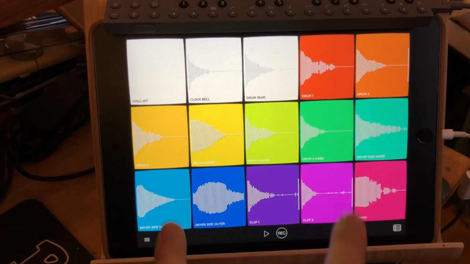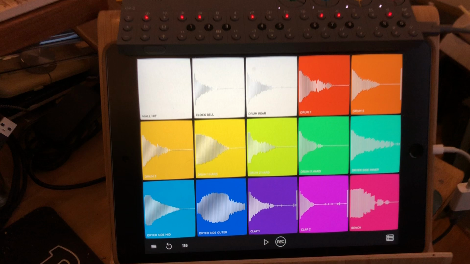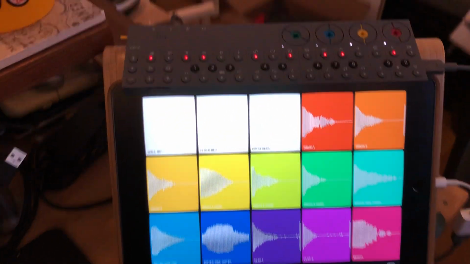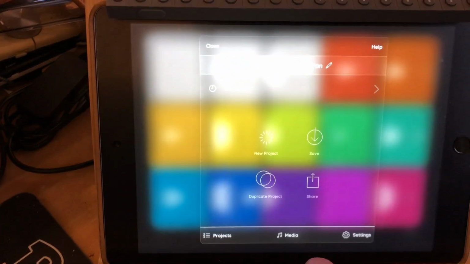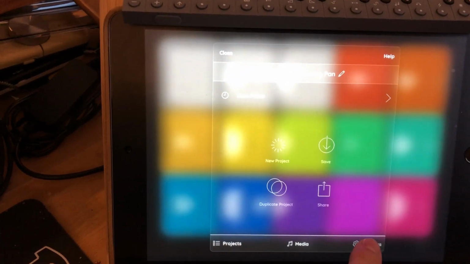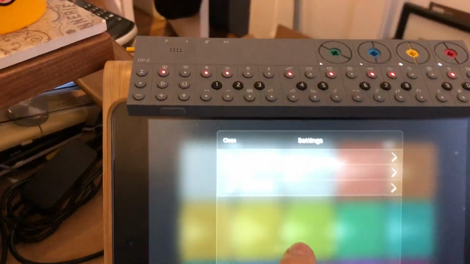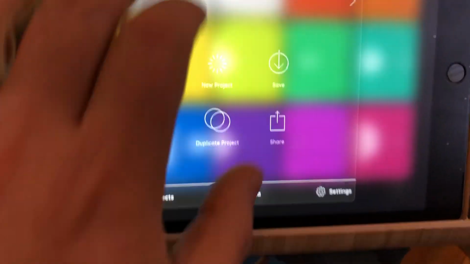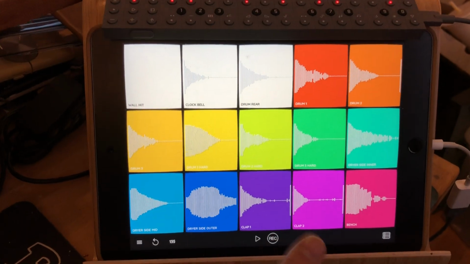So you can make this nice bank of 15 samples. Okay, the only thing is that when you go to setup here, it's down on the bottom. The MIDI, the settings, there it goes. MIDI control: it only listens to audio or MIDI on channel 1, right?